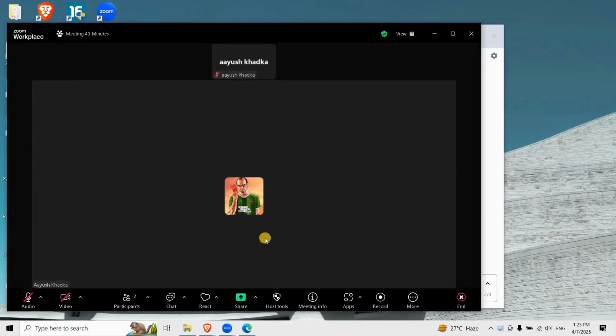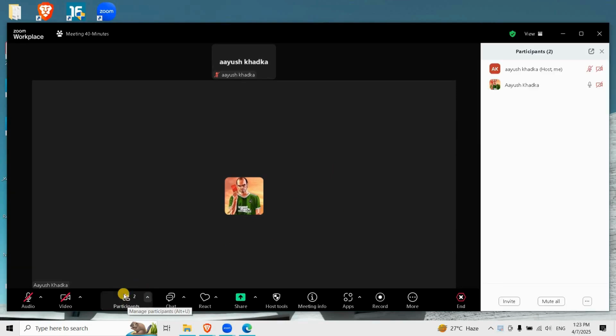A sidebar will open on the right with a full list of everyone in the meeting. Find the person that you'd like to mute. Hover over their name, click on the three dots beside it, and select Mute. They'll get muted immediately, and Zoom won't send them a pop-up, so it's subtle.